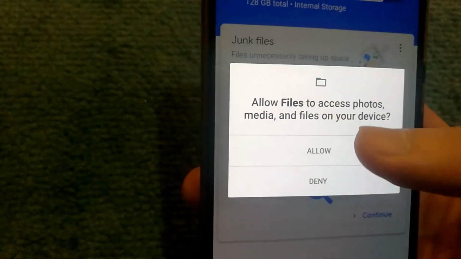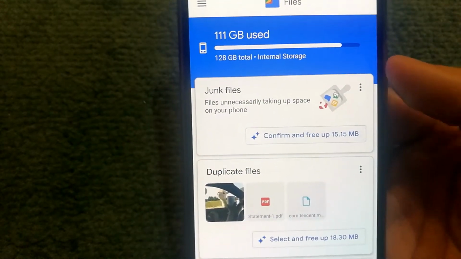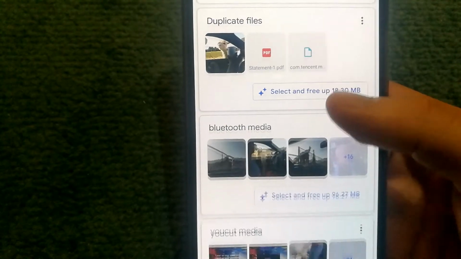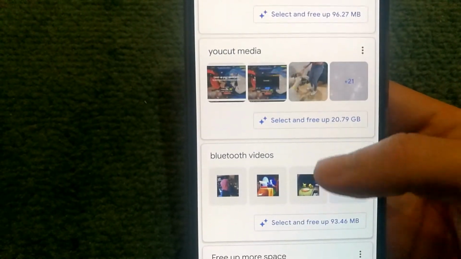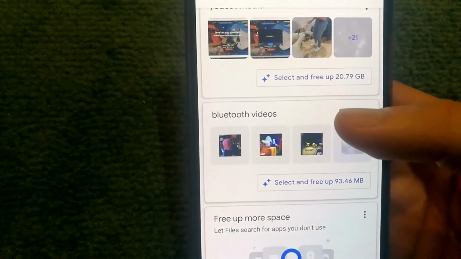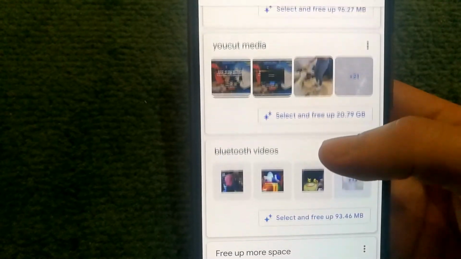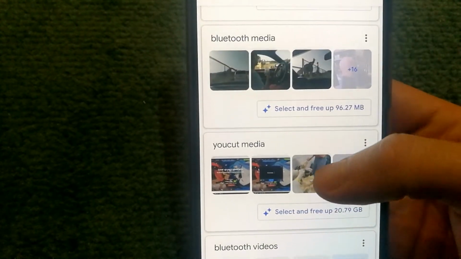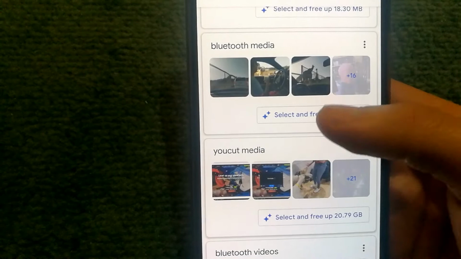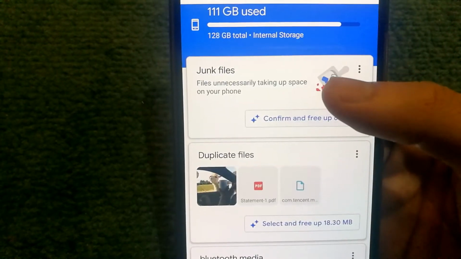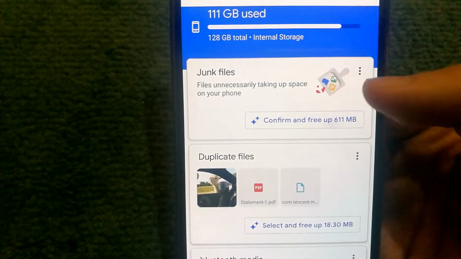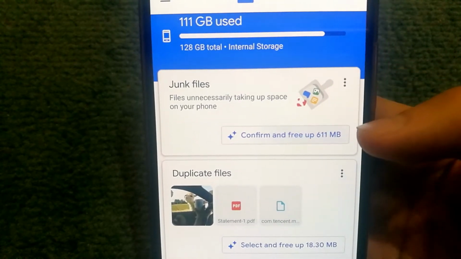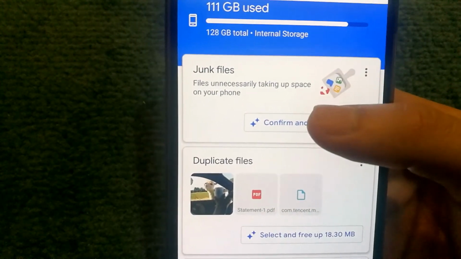And once you accept it, the app will go through all files on your device and give you suggestions on how you can create more space. These suggestions will vary depending on what files you have on your device. And for my device, the suggestions are, I can delete junk files on my device, and this will free up more than 600 megabytes straight away. So let's do that.